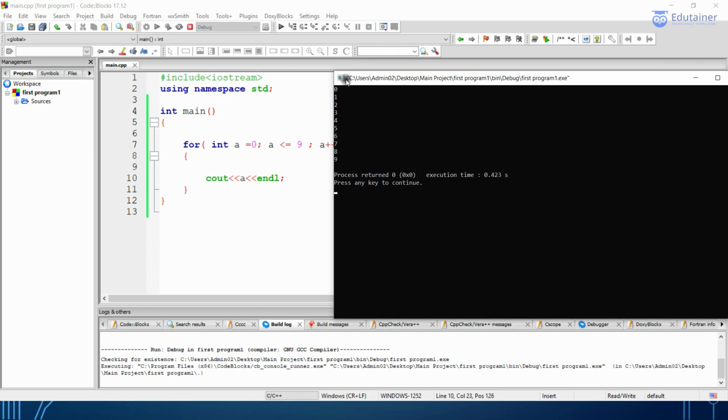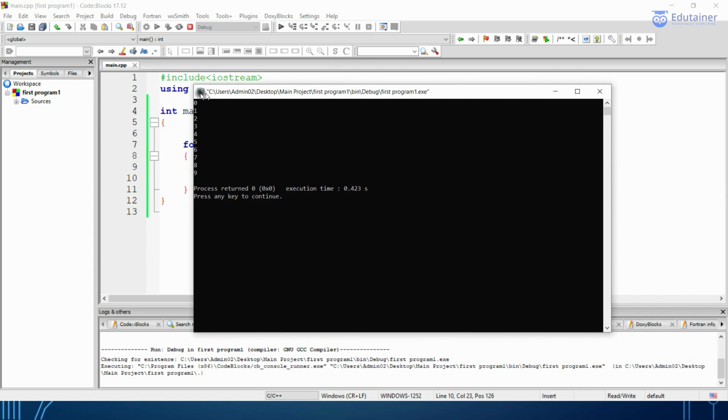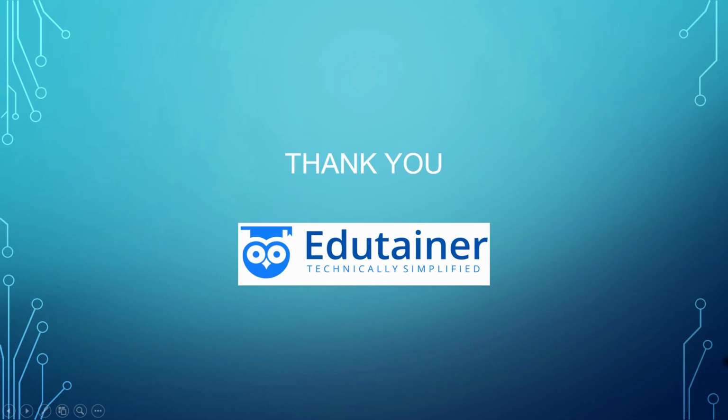You can use this loop not only for printing the numbers from 0 to 9, you can also use it in various other conditions. Thank you. In our next lecture, we will be working on the while loop.